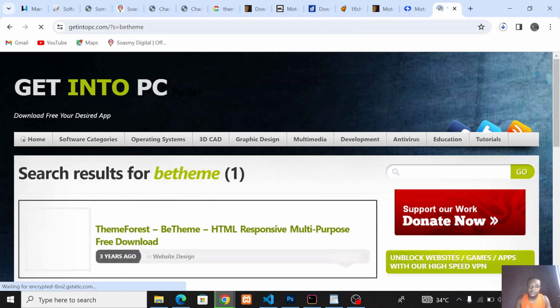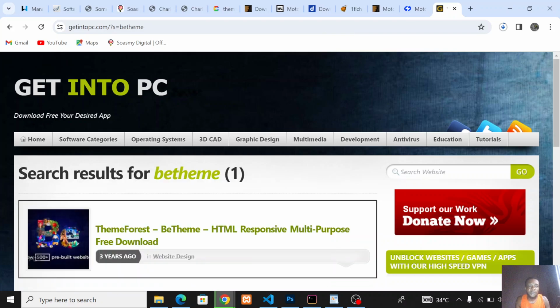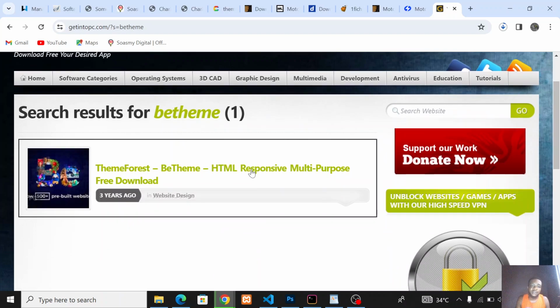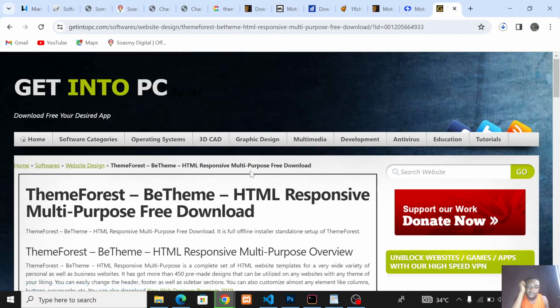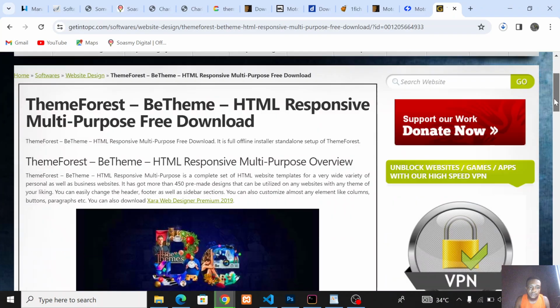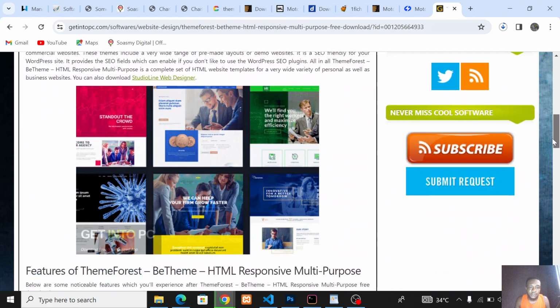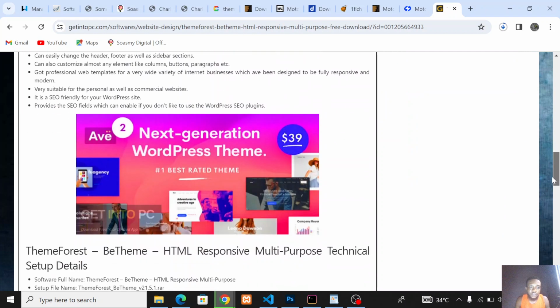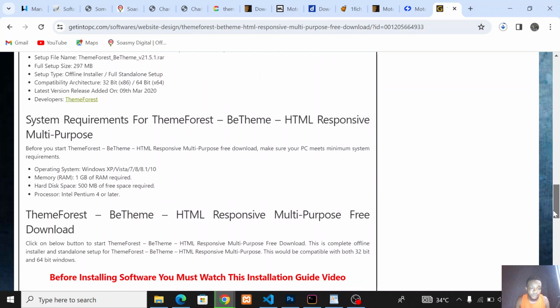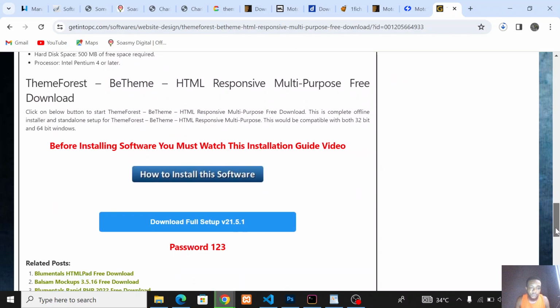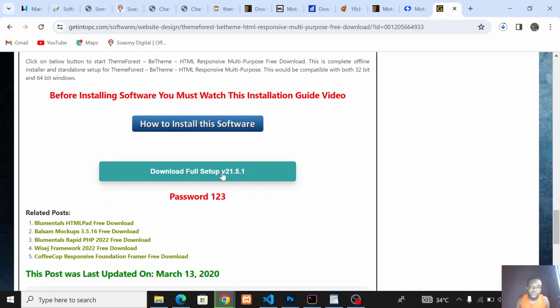Okay, see I have BTM. All right. So you can download this BTM. I'm very sure it works. I've used it several times. So when you click on it, you can scroll down and you see different templates that you can use from here. And it's premium. I want you to know that. So you can download the full setup. Yes, and the password is 123. By the time you download and start using it, see the size.